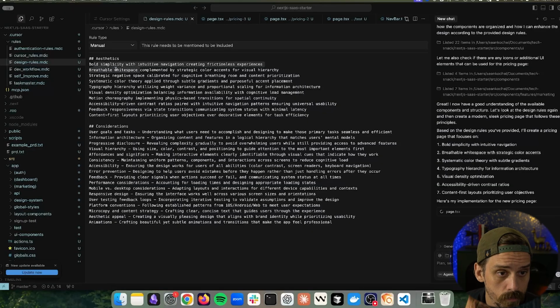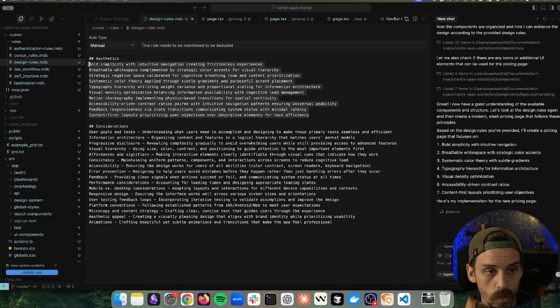Bold simplicity, breathable white space, systematic color theory, visual density optimization that balances information availability with cognitive load, right? You just don't want to throw a bunch of stuff in people's faces. So we have these different guidelines that we follow for aesthetics. And then what are other considerations?